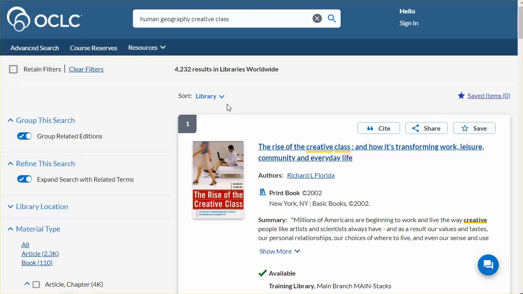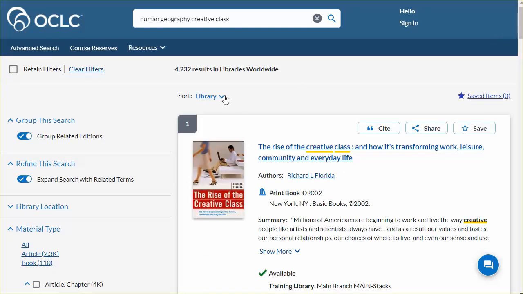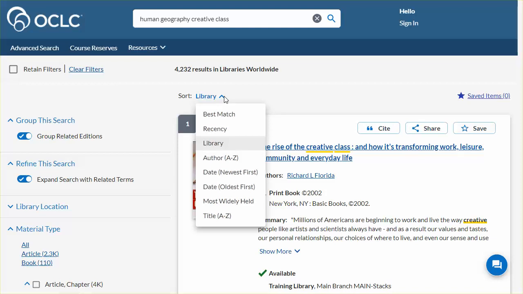The sort order displays at the top of the search results. The default is library, which considers library holdings first, and then blends title, author, date, and worldwide holdings. Items in my collection appear higher in the results, as indicated by the availability statement that appears in many of these entries. You may choose a different sort from the list presented based on your searching goals.